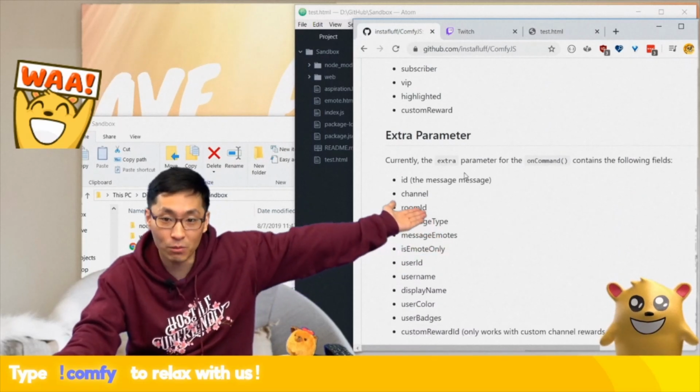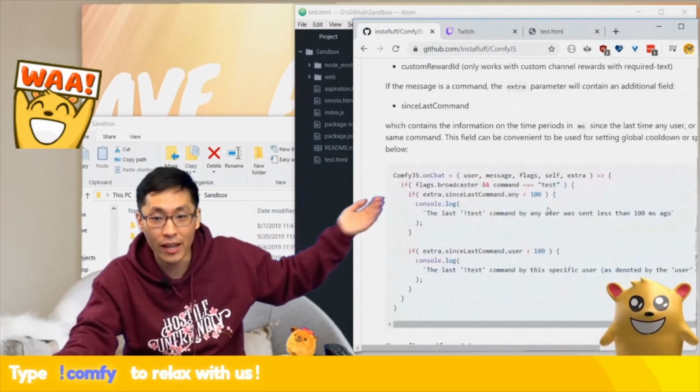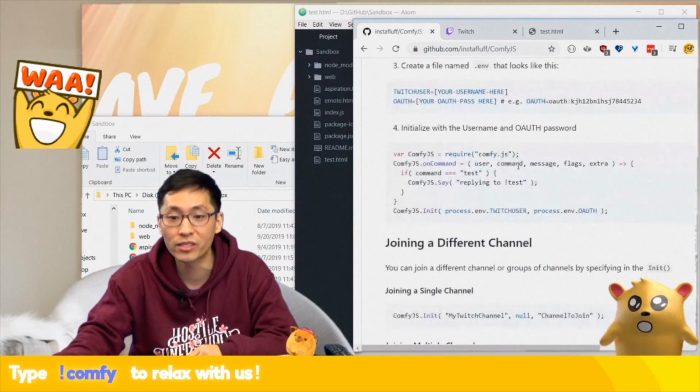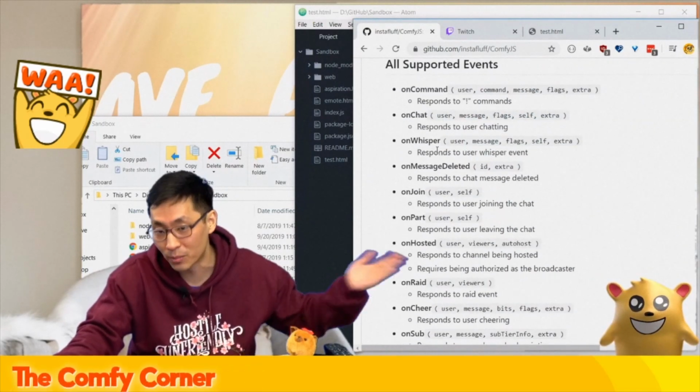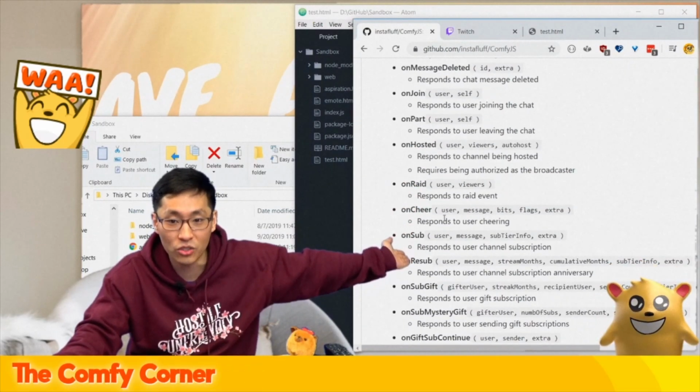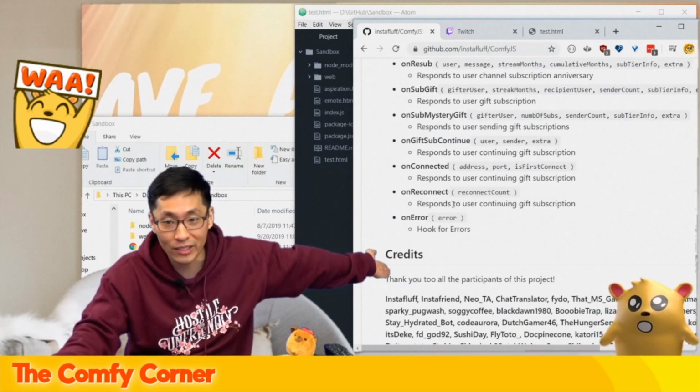And here's the extra parameters that it shows you, like emotes. And then you can handle all sorts of different events. So you can handle whispers, joins, hosts, raids, cheers, subs, etc., etc.